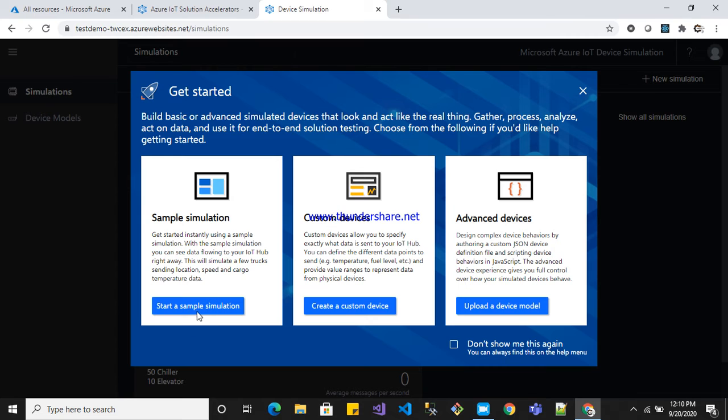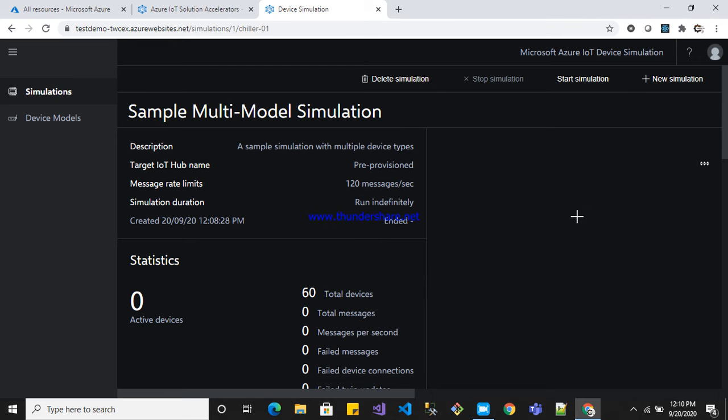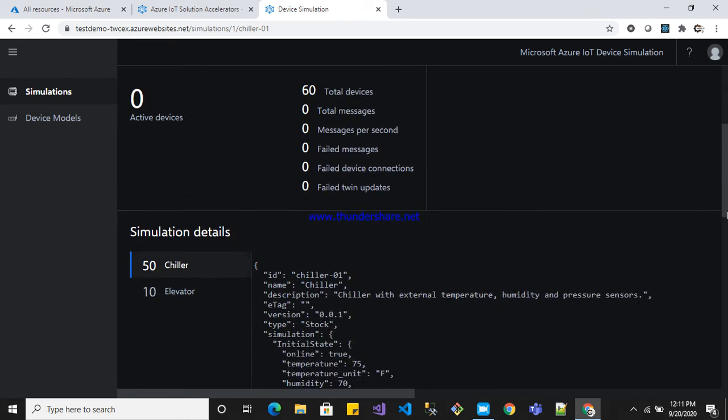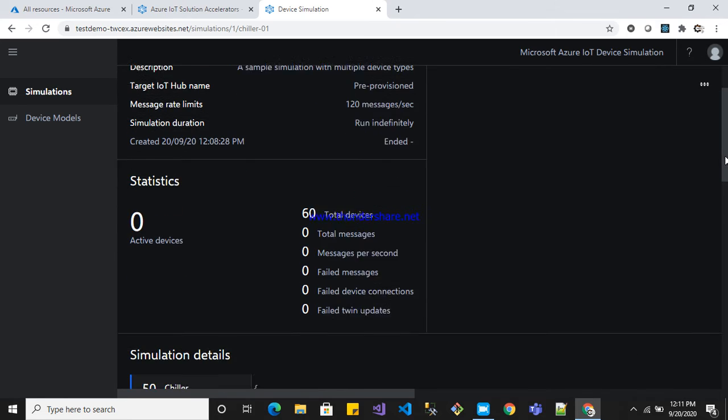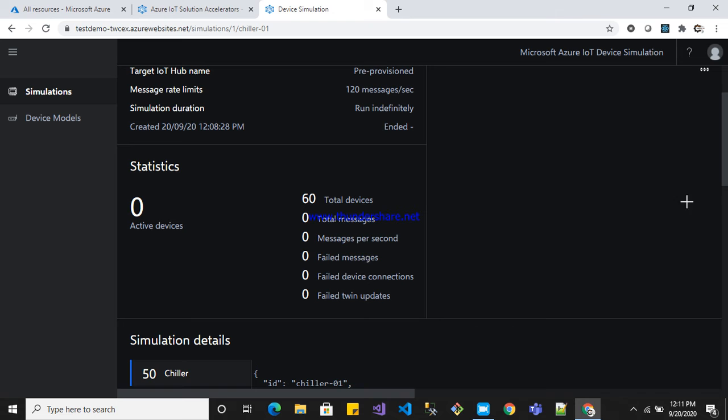I will start with the sample solution. So just click that. Now it will show you your description with your target IoT Hub name and your message rate limit. The total devices is 60. Your total messages per second and failed messages, it will show on the dashboard of your devices.